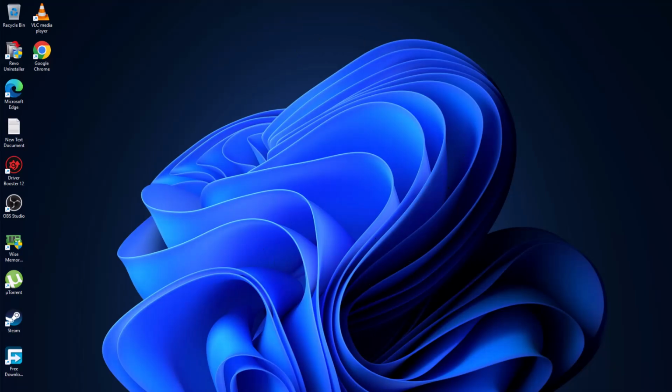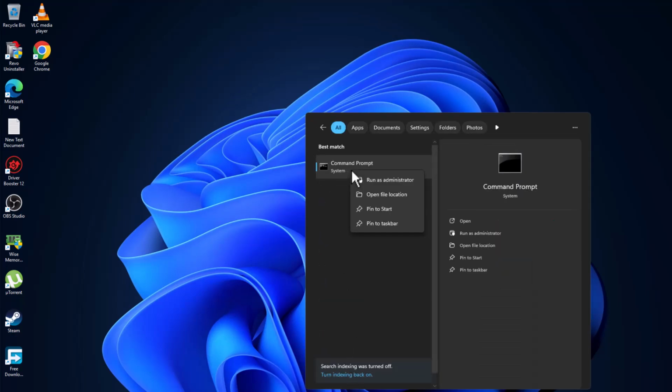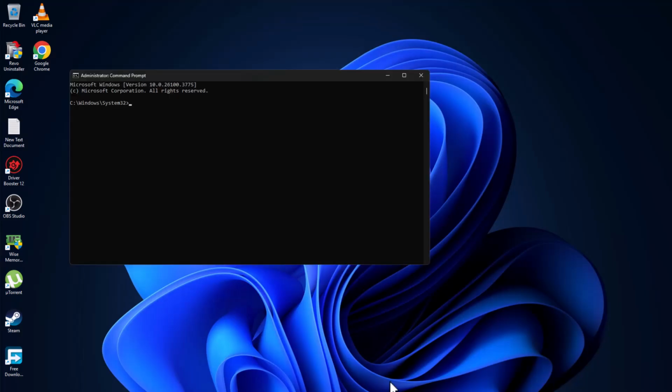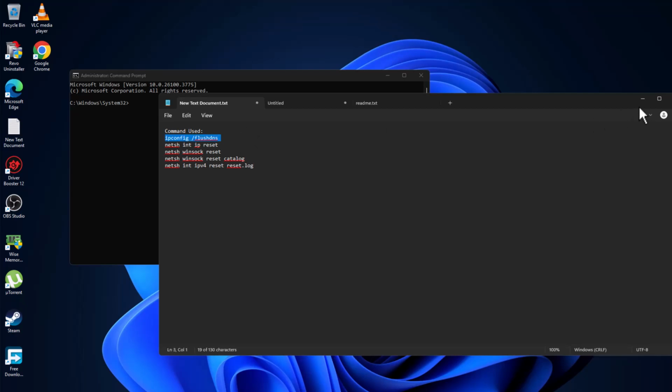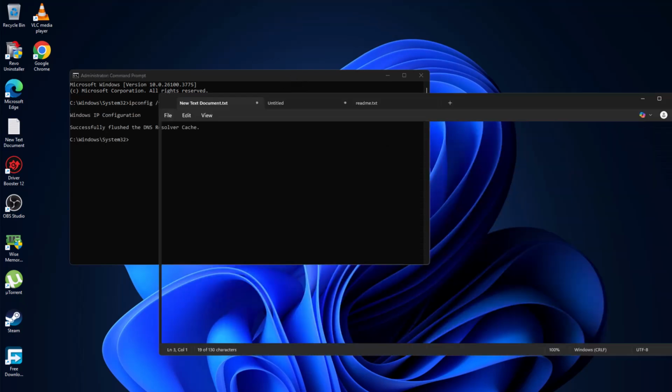If not, Method 4: go to the search menu and type CMD, right click on the Command Prompt and select Run as administrator and select Yes. Check my video description for the commands used in my video, just to copy and paste them one by one.